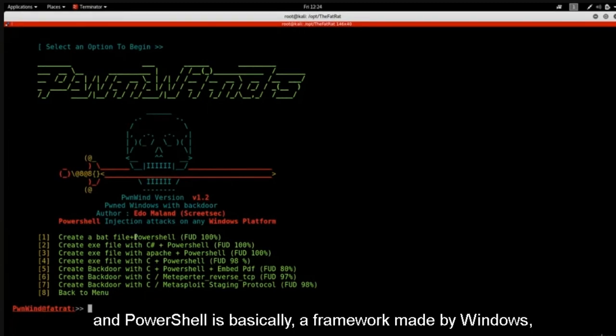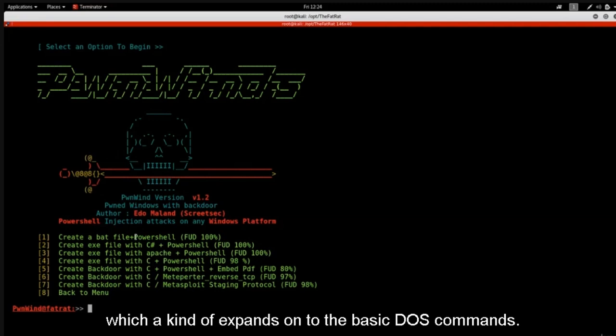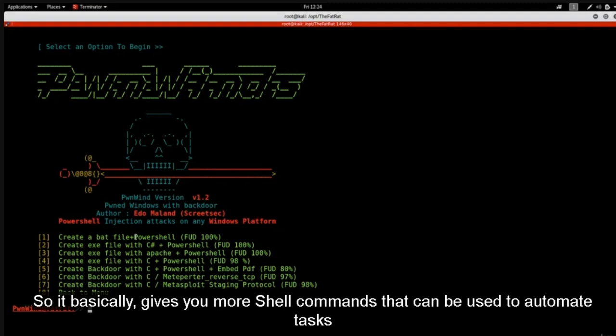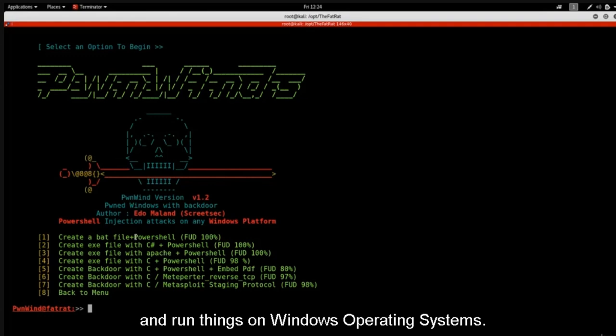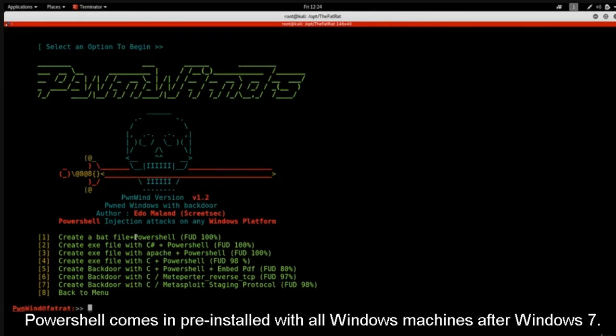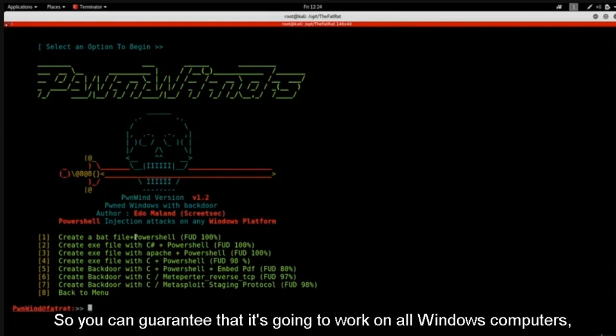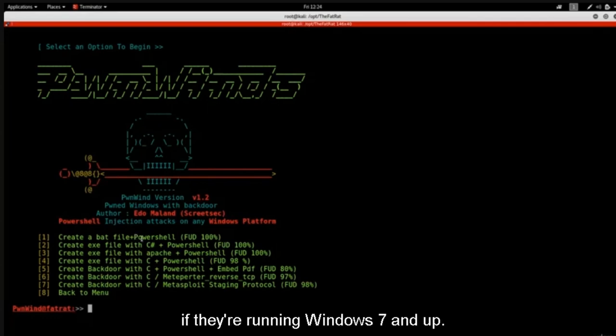And PowerShell is basically a framework made by Windows, which kind of expands on the basic DOS commands. So it basically gives you more shell commands that can be used to automate tasks and run things on Windows operating systems. PowerShell comes pre-installed with all Windows machines after Windows 7. So you can guarantee that it's going to work on all Windows computers if they're running Windows 7 and up.